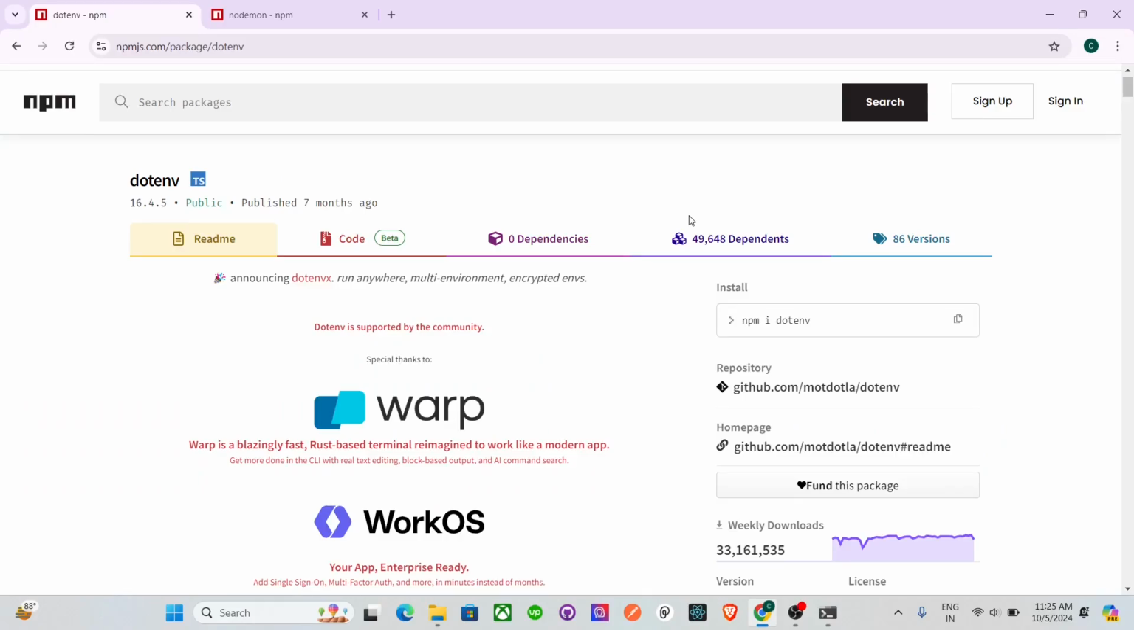In today's quick tutorial, I will show you how to use environment variables in Node.js to secure sensitive data like API keys. It's super simple and I will guide you through it step by step in under a few minutes. So let's get started.